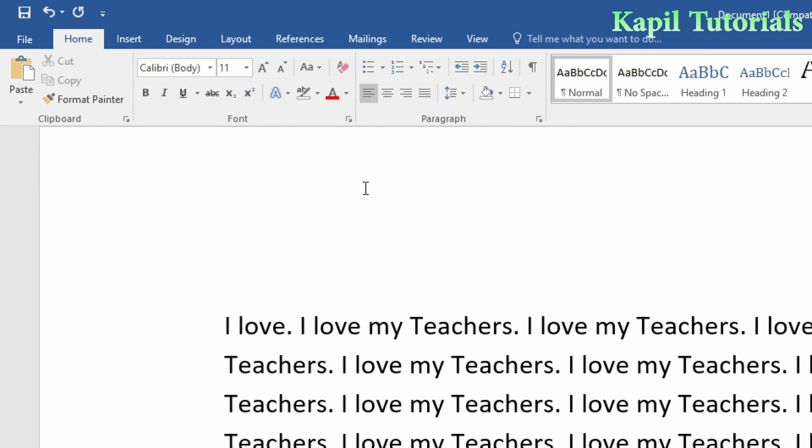With this, I am closing this short tutorial, and I have today taught you how to copy the text and paste the text and then move the text from one position to another.